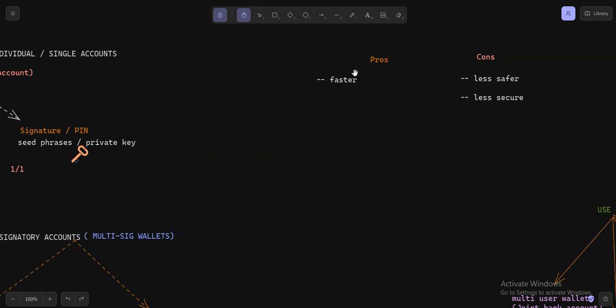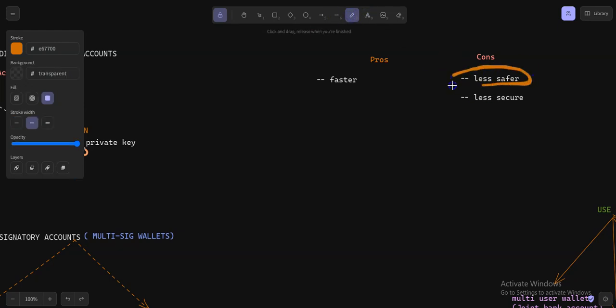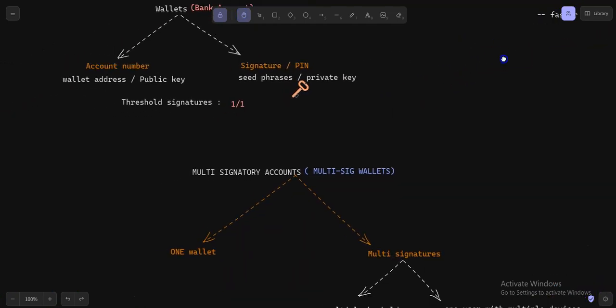They are faster because there's no single person that you have to contact and say, hey, can you get on board? I want to sign a transaction or whatever. No, it's just you. You do it whenever and however you want. Any amount is yours. The con, which is the negative, is that it's less safe, right? Meaning, if somebody gets access to this, you are gone, and it's less secure. So that is at the individual level.